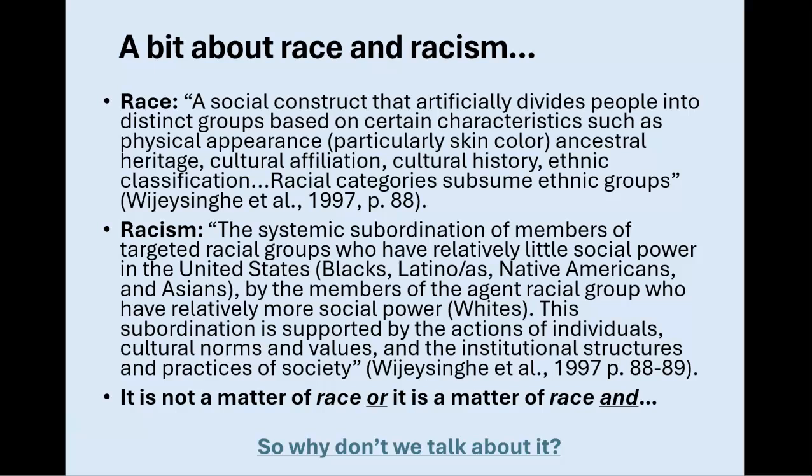This subordination, so assuming that some groups are in a lower social group than others, is supported by the actions of individuals, cultural norms and values, and the institutional structures and practices of society. So I would encourage you, when we think about race, it's never a matter of race or, it's always a matter of race and. You cannot take race out of our cultural history within this country. So, why don't we talk about it? We're going to watch a video.